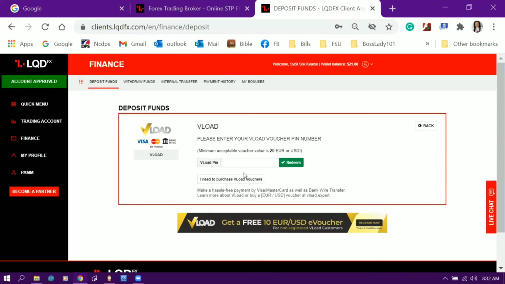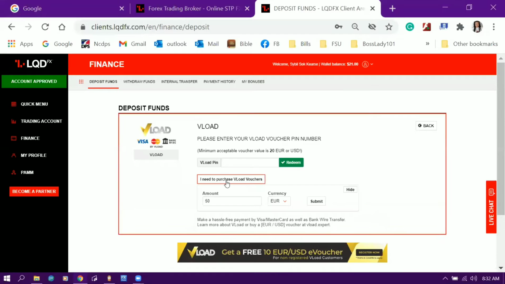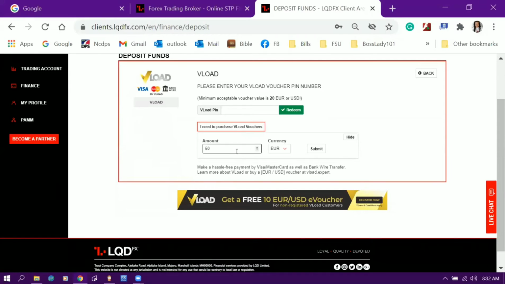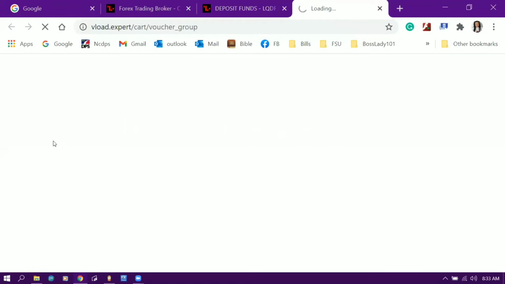All right. So when you get here, you would need to click on I need to purchase VLOAD vouchers. And this is where you let them know how much you want. If you're starting out with $100, you want to make sure your currency is specified as US dollar. If you're doing $20, whatever you want to do, okay? Once you have the amount, make sure your currency is the type of currency you're using. You hit submit. It will take you to another screen because, again, this is a third party, all right?